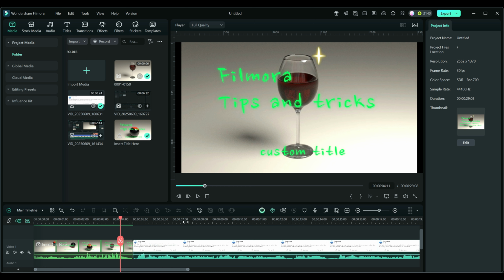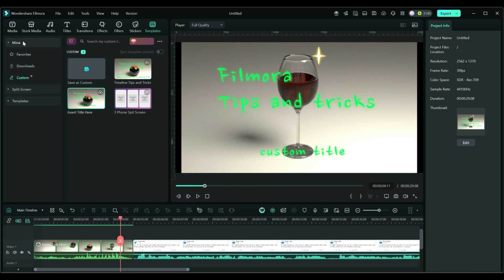Now, as far as the intros and outros, what you want to do again is you do want to use templates, and you do want to store them in mine under custom.